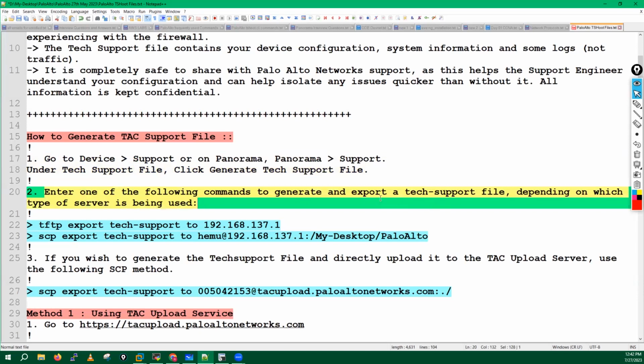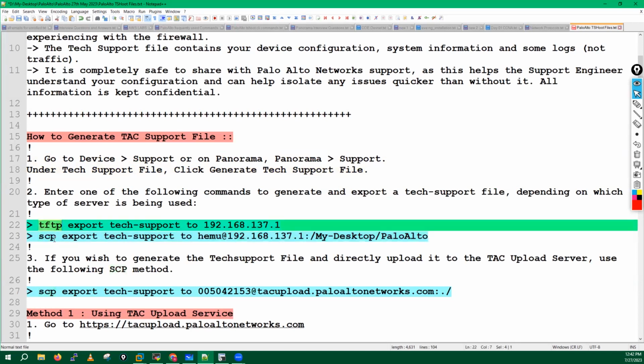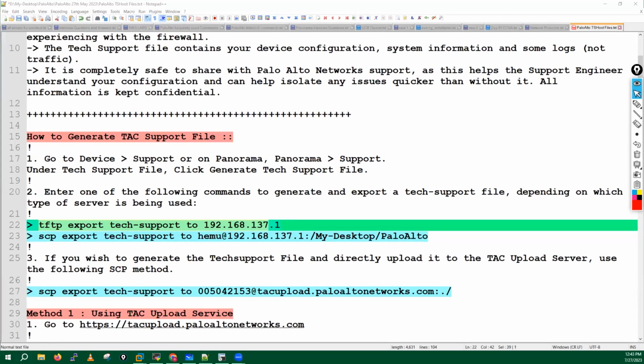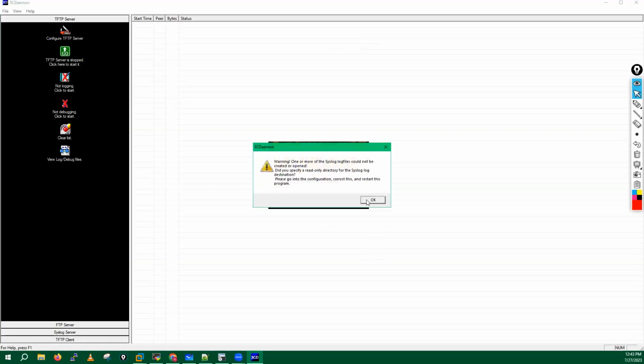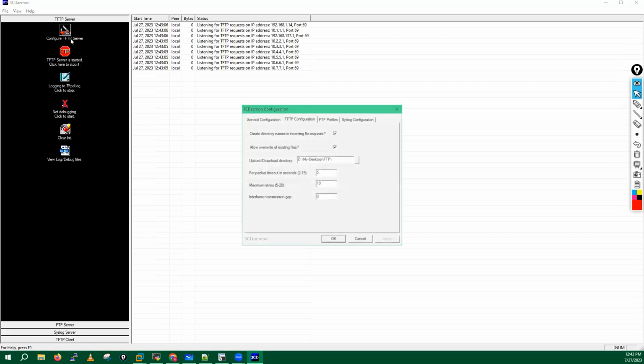We can also generate the tech support file by using the TFTP command and the SCP command. SCP we use for secure copy, so if you have an SCP server configured, you can use SCP. Like TFTP, I have it, so let me just start my TFTP server. You can see my TFTP server is running, and this server will save the data on my D drive, my desktop. There is an FTP folder here.